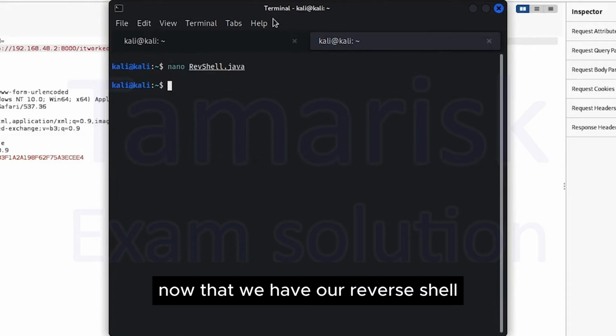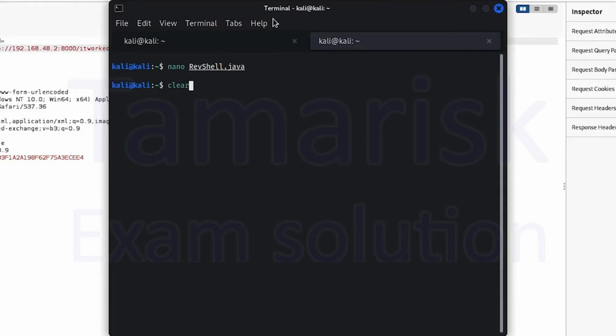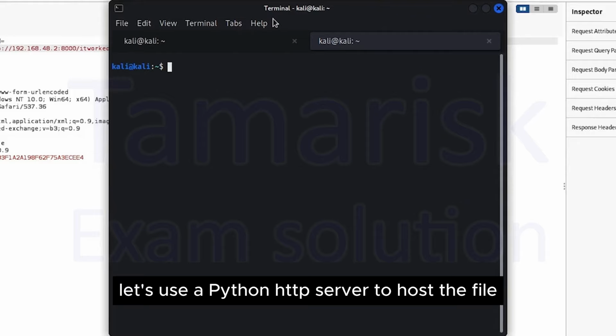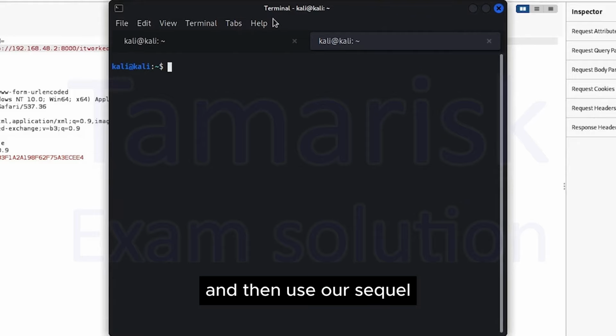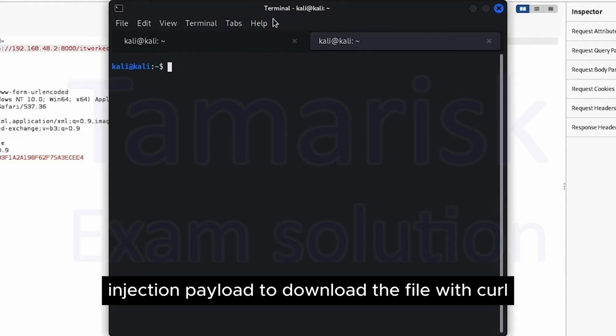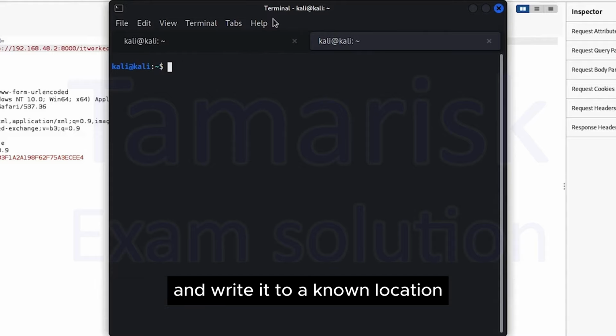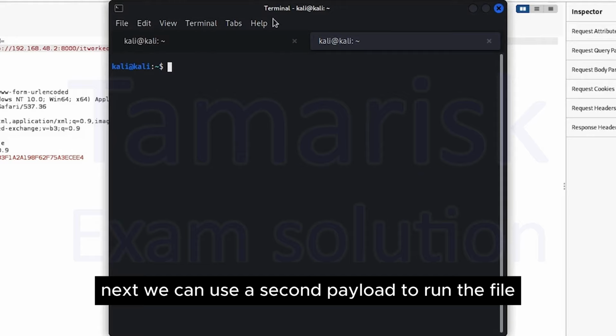Now that we have our reverse shell, we need to get it on the remote server. Let's use a Python HTTP server to host the file, and then use our SQL injection payload to download the file with curl and write it to a known location. Next, we can use a second payload to run the file.